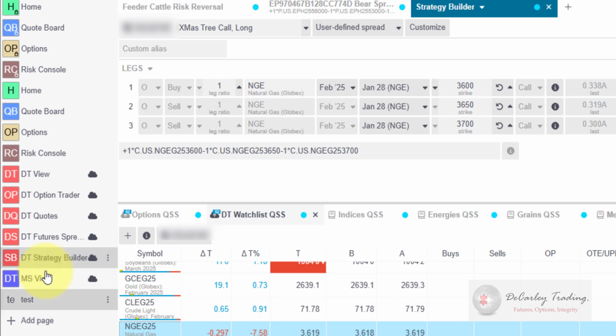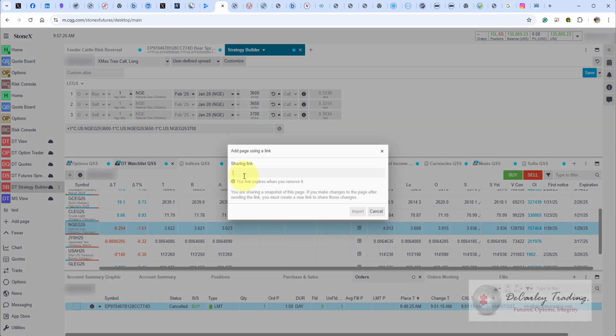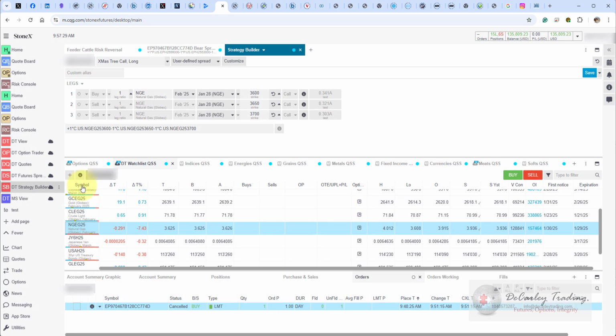Just as an FYI, as a reminder to those, if you do upload a link that we send you, click on Add Page via Sharing Link, and then you can paste the link right in here, and it's going to import it into your platform. And it'll stay there. So from here on out, unless you actually delete it or remove it, that page will be there for you to use.